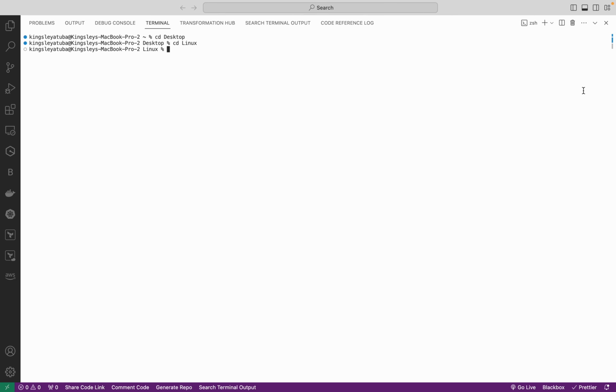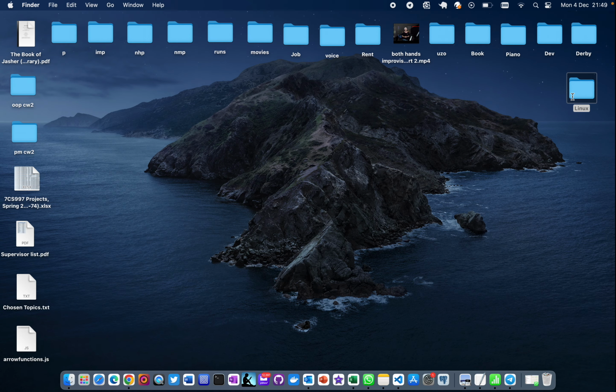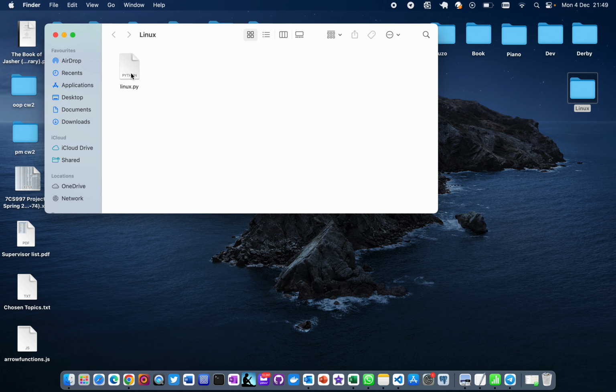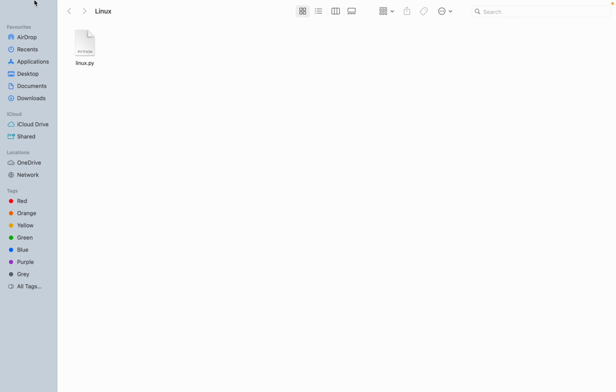You know we are inside the Linux folder when I do touch, let me call it linux.py. So I've created that file, linux.py. If I do ls to list all the content in that folder, you see linux.py. So if I come here, see linux.py inside the folder. You understand? Because we're inside this folder, everything we are doing is happening here now.